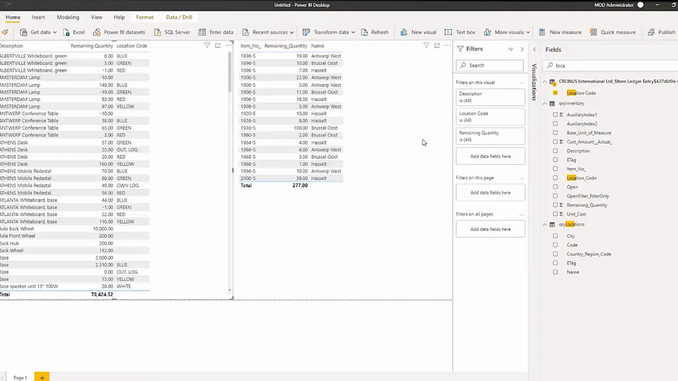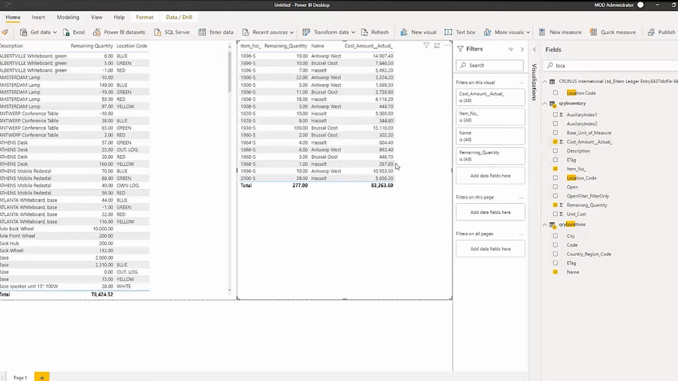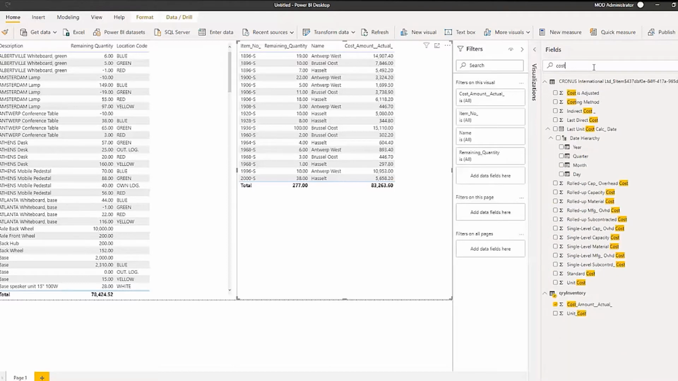But if we take a look at my queries, here I will find the cost. And for example, if I remove this, if I find cost, you see that here I don't have the field called cost amount actual, because this is a calculated field inside Dynamics 365 Business Central.